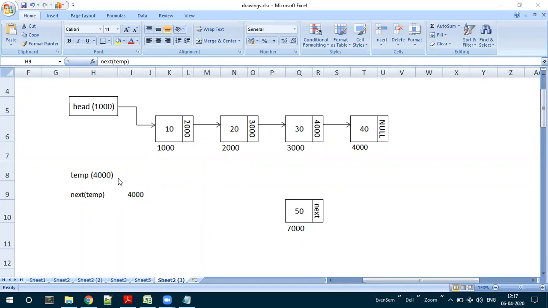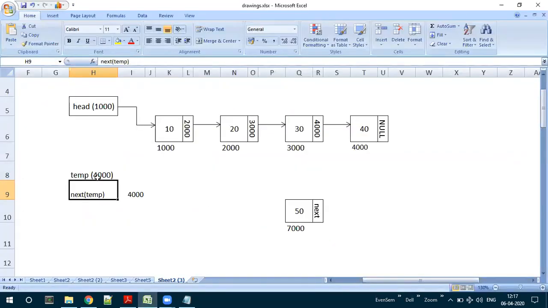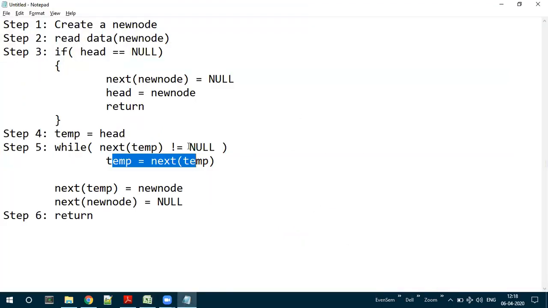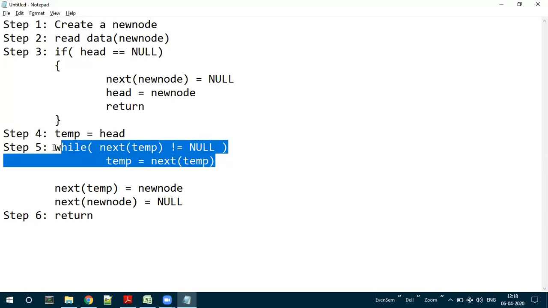So again, check the condition. Again, condition is what here? Next of temp. So now you try to check. Temp is 4000. What is next of 4000? Null. Now next of temp is a null value. So the condition null not equal to null. Is it true or false? False. Next of temp is null. Null not equal to null means condition is false. So while loop will get skipped.